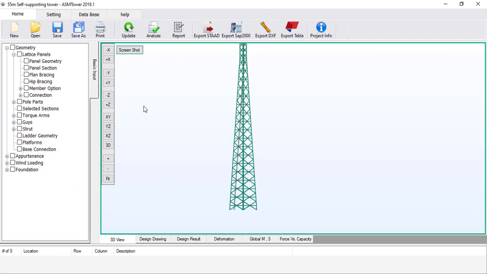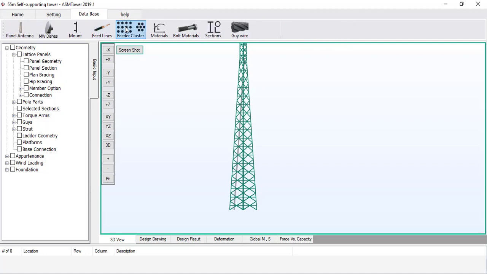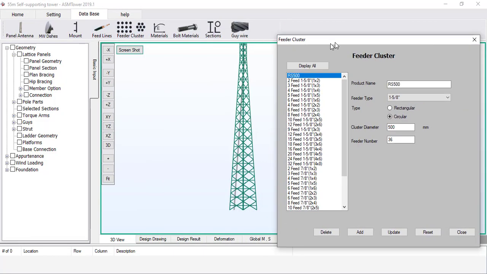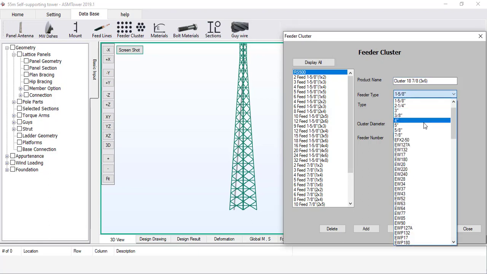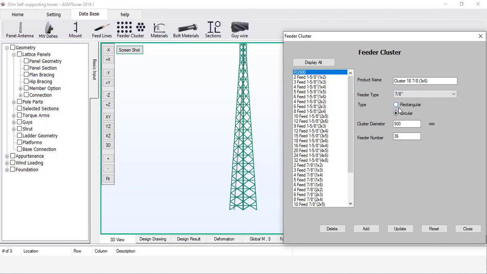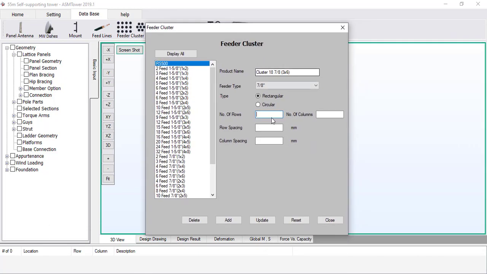To define it, we need to add this feeder cluster to the database. On the top tab, select the database and click the Feeder Cluster button. Enter any name for the cluster. You should not use a name that already exists in the database. Select the feeder type within the cluster. Select 7/8 of an inch. The feeding cluster can be arranged in a circular or rectangular cluster, as in our case.